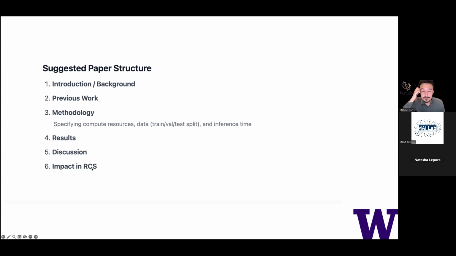And a required section that we added this year is impact and resource constraint settings. So we do want you to talk about the impact of your work for resource constraint settings. And that's the last section. This is a new section that has been added. All right.